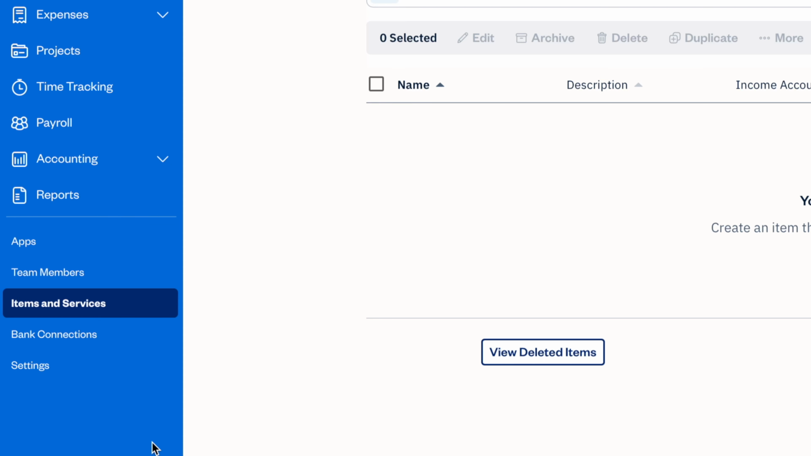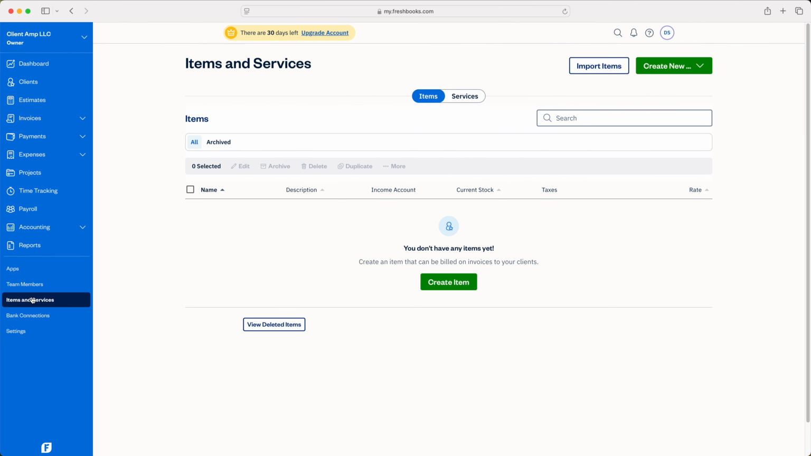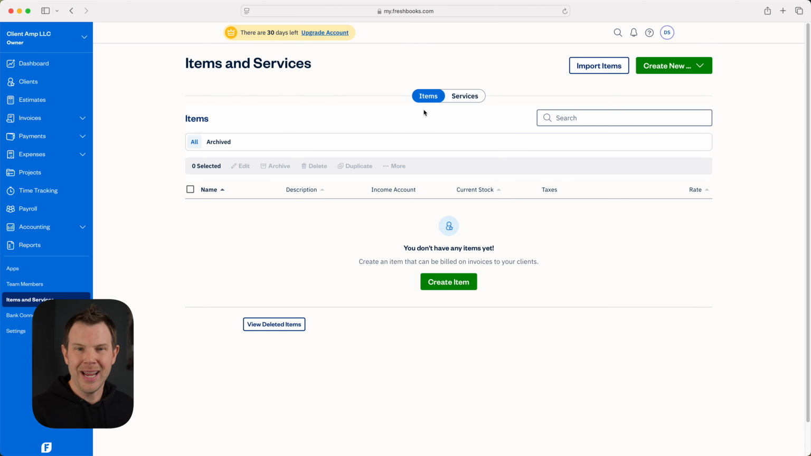You can do that right over here under items and services. Once you're here, if you wanna sell a physical good, choose Create Item. Or if you wanna sell a service, click on this tab and then choose Create Service. Let's go through each right now. So I'm gonna create an item first.